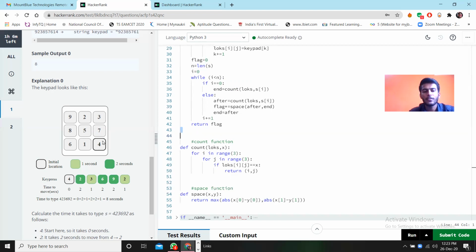Like, suppose we are in the default location of 4, and we want to move to the next location, that is 2. First the default location is 4, right? Now we are moving to the second one, that is here. So is this adjacent or not? How can we know whether it is an adjacent location or a non-adjacent location? By using the space function.